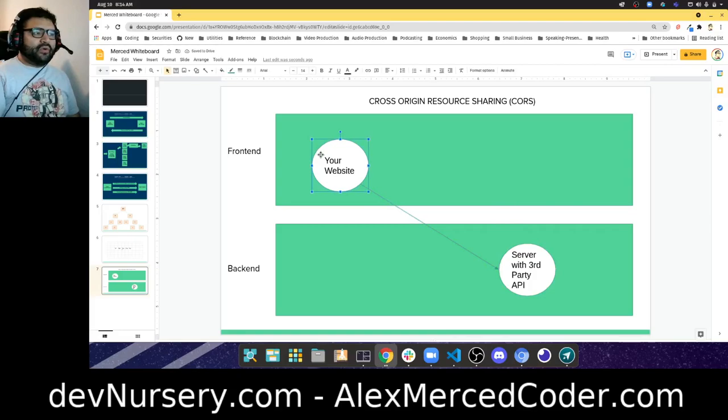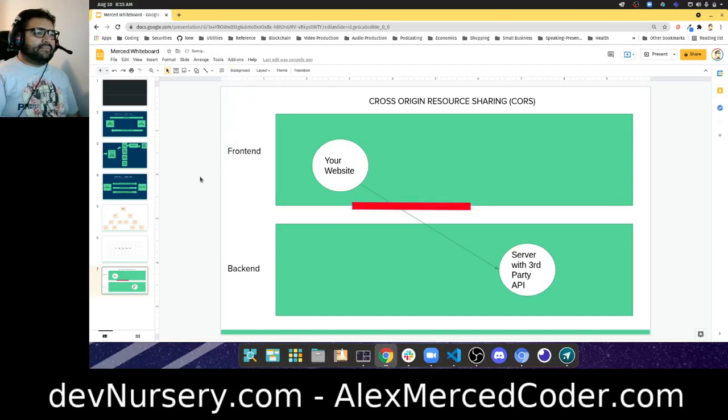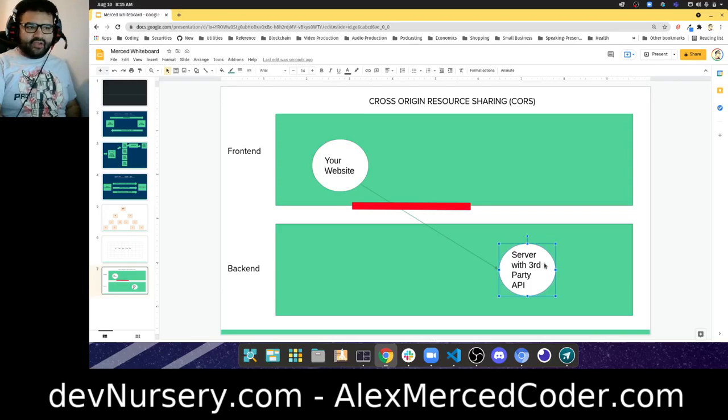Now remember, your website, your front end, is running in the browser, and the browser has a security feature called cross-origin resource sharing. The minute it sees that you are making a request, it's going to put a blocker on it and say, slow down there. I know you're making a request, but this doesn't look like it's your website. You're making a request to some other URL that's not the host you're from.